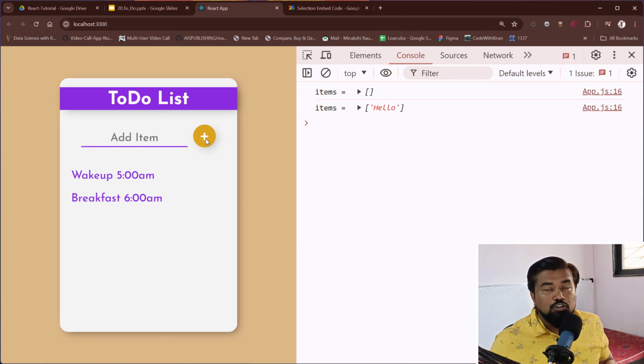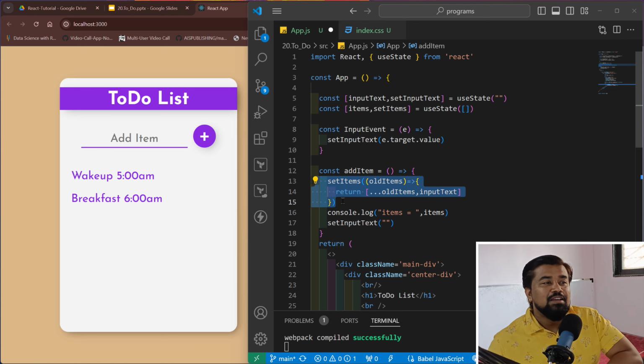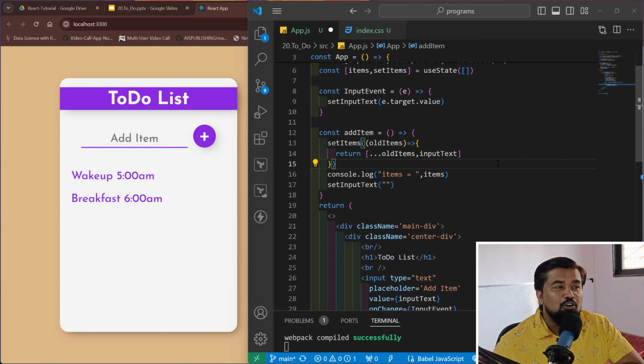And when I click on it two times, initially it shows the empty array, but my code is after that, the set text, set items. Yeah, so there is some trick, or what we say, some mechanism in JavaScript, not only in JavaScript, it happens in almost all programming languages.